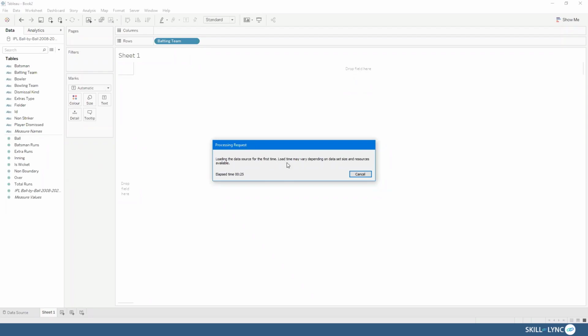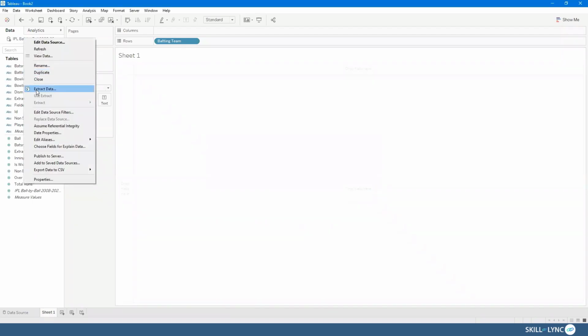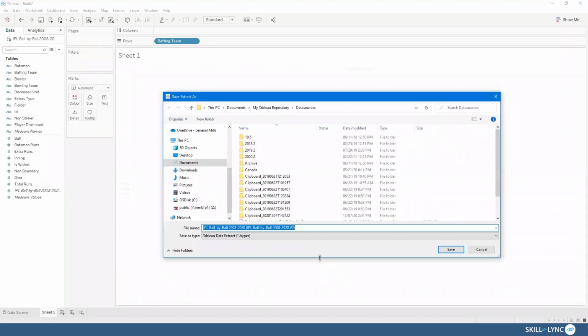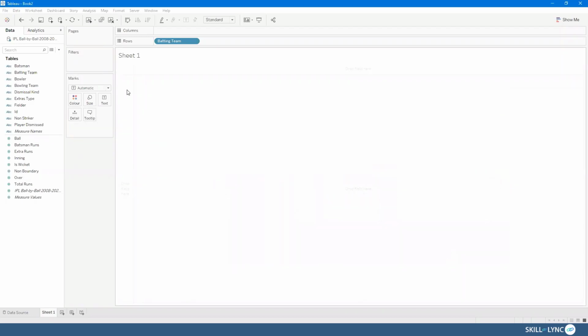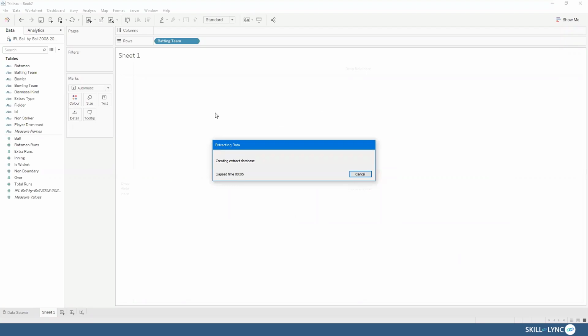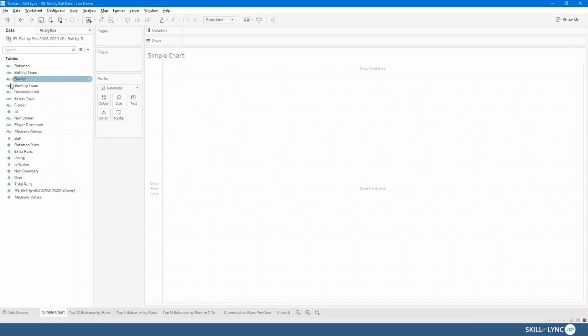What we can do now is convert our live connection to the extract connection. I'll show you how we can do that, and then it would be faster, because considering the time, we have to do things at a little higher speed. So we'll do that part. The extract process for this workbook is done. We can see that now.